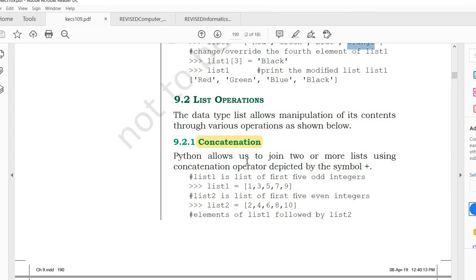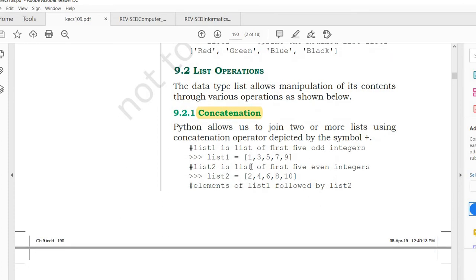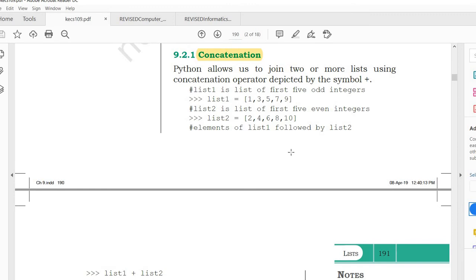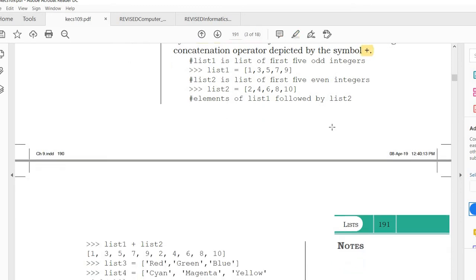The first operator is concatenation. Concatenation means adding 2 lists. It is possible to join or add 2 or more lists together. So just see the example. list1 = [1, 3, 5, 7, 9]. list2 = [2, 4, 6, 8, 10]. If you want to add these 2 lists, how can we add? Just with the plus operator, we can add these 2 lists.